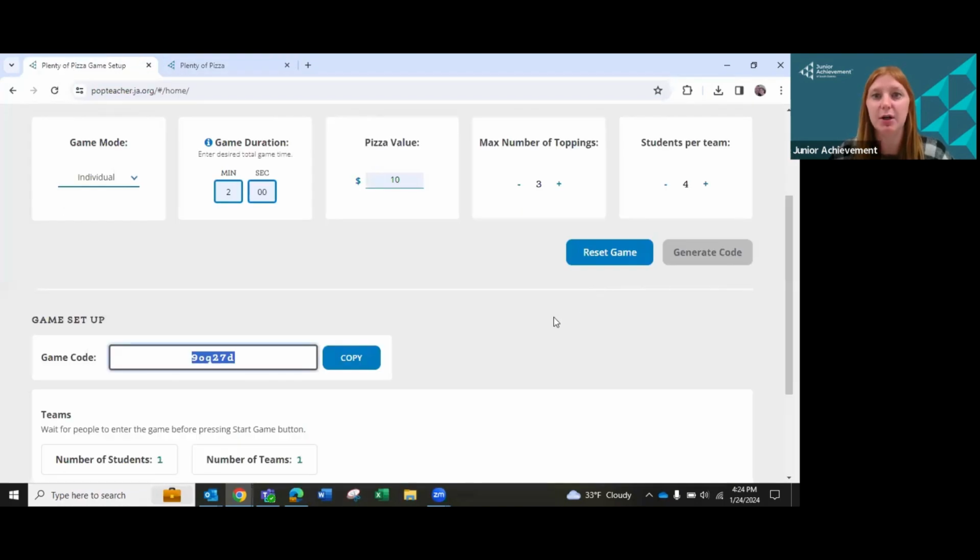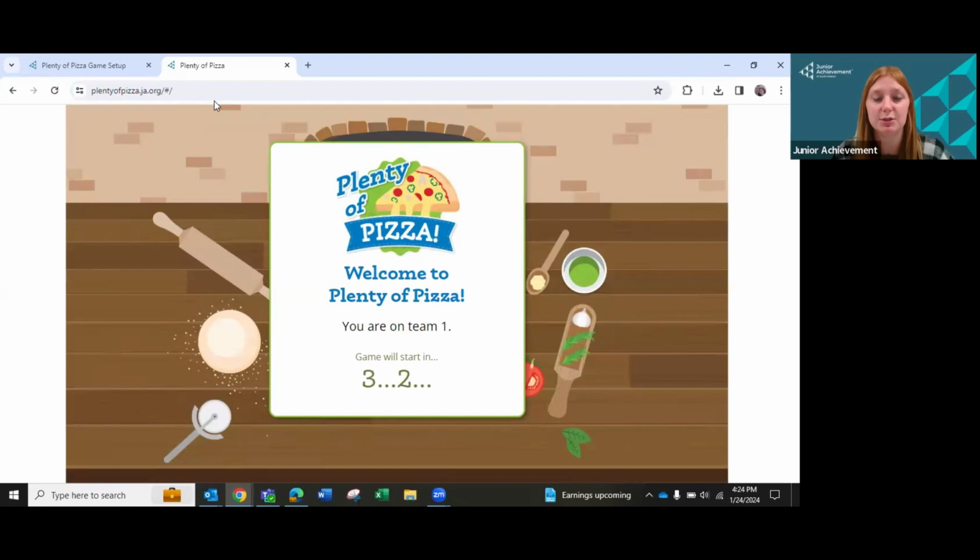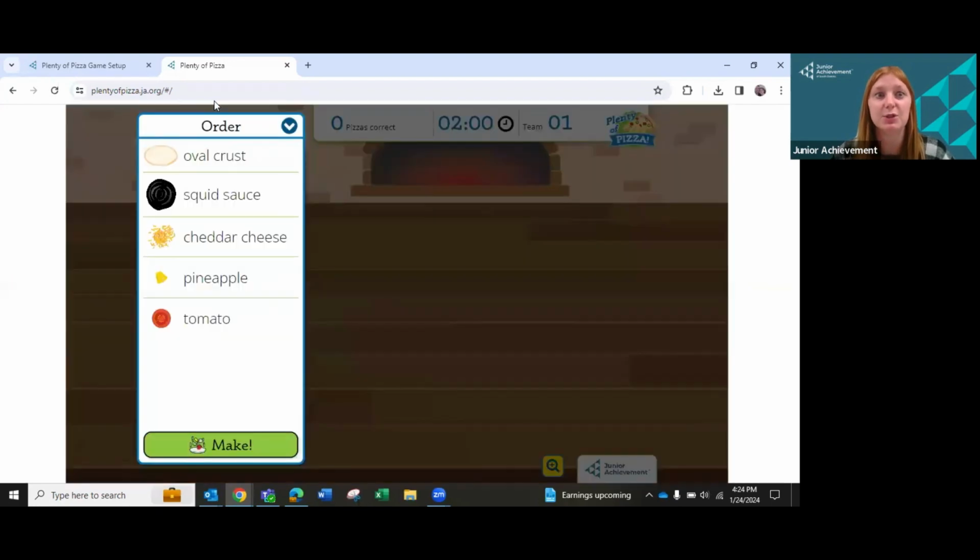So as the teacher, I've said, okay, is everyone logged in? I've walked around the room. The volunteers help me. Then we are going to start the game. If we go to the teacher side or the student side, you'll see it says 3, 2, 1. And this is how we're going to create our pizza.